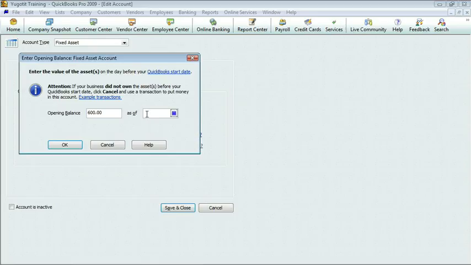And the date should be before the QuickBooks start date. Notice it says if your business did not own the asset before your start date, click Cancel and use a transaction to put money in this account. Well, we're going to go ahead and put in a date anyway. I'm going to put in the end of the last year. Once I get those two pieces of information entered, I'm going to click OK.